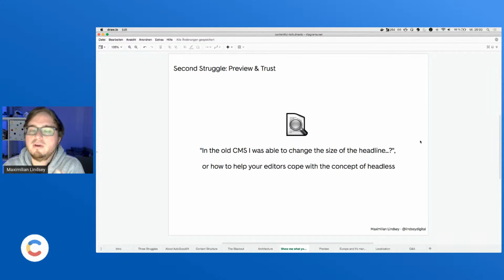So in the very beginning, we worked very closely with our editors and said, we are sorry, this system doesn't have a preview yet. We have to build one. We will build one. Please trust us that the pages will always look right in the end until we have the preview ready.